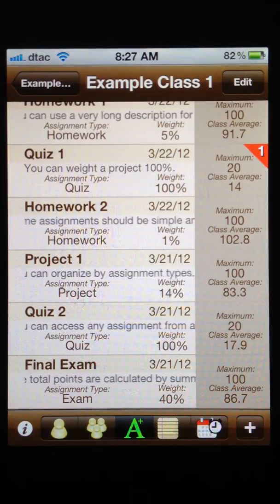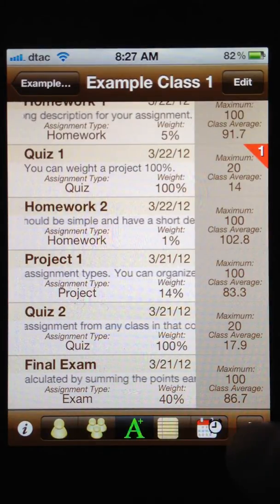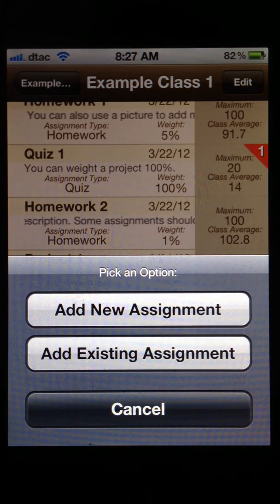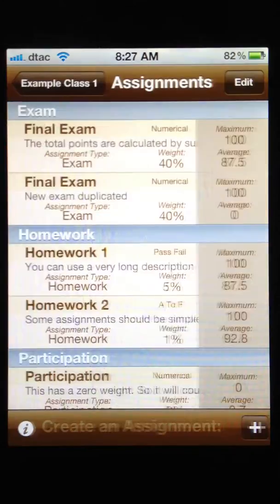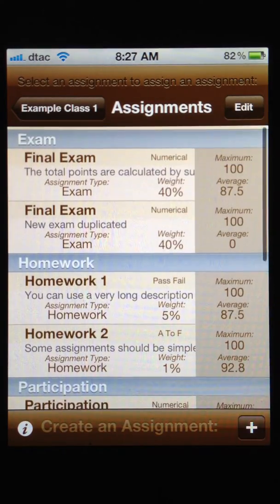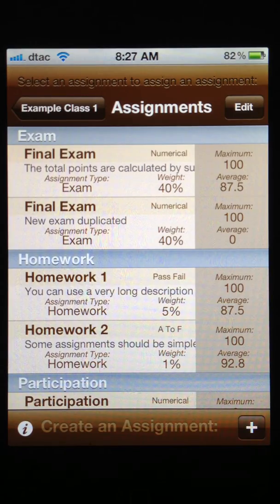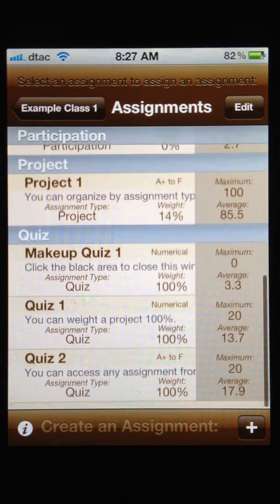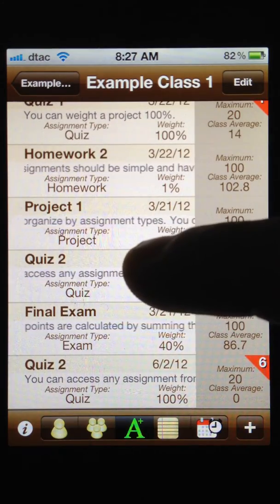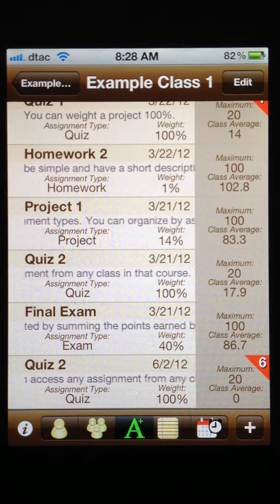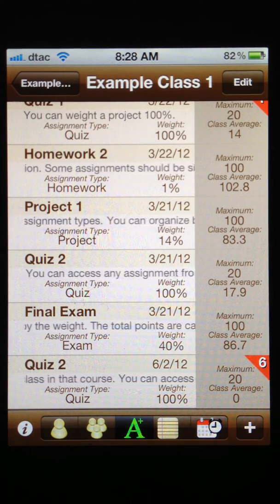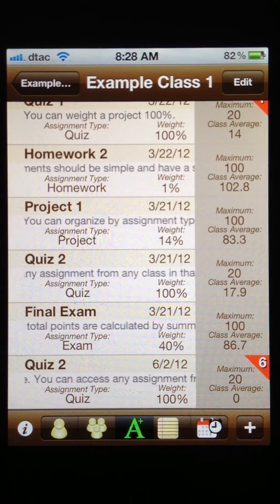If we want to add an assignment, we're going to go to the plus key on this screen. We have add new or add existing. Let's go to add existing. Add existing lets us select an assignment that we've already created and assign it to the class. So we could assign class quiz 2. You notice quiz 2 and quiz 2, they're both there. This quiz has 6 incomplete. It is the new one. So you can assign assignments more than once.